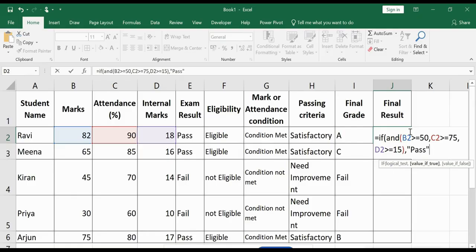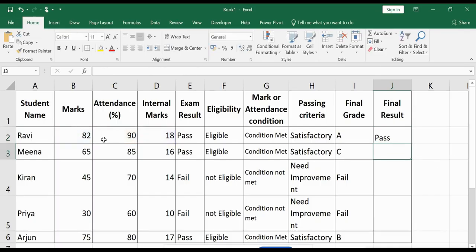So I have given all the conditions in AND. If all the conditions are true, it is pass. So I have given pass, comma, fail. If any one condition is not met, I need to display fail. Enter. So here all the conditions are met, it is pass. Here you see Kiran, it is not met, so it is displayed as fail. I'll click and drag the formula down. Yes, now Kiran and Priya have got the result as fail. So this is what if and nested if statement is.